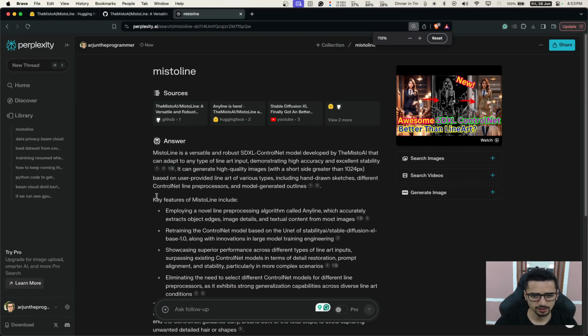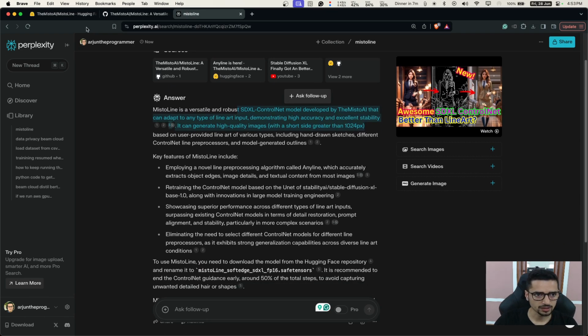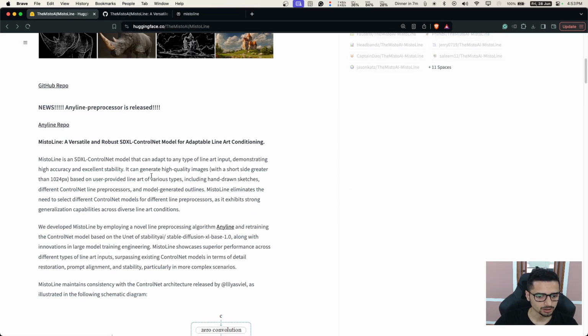Mistoline is a new model released by MistoAI, and it's a robust SDXL plus ControlNet based model which can be used to create new art or new images. They have also explained the model architecture.